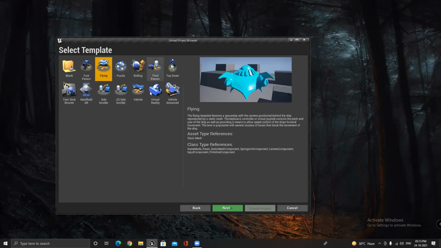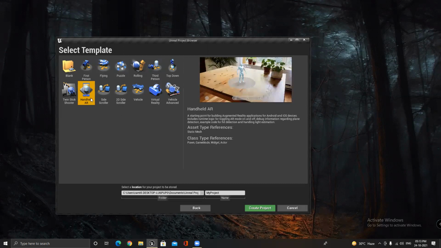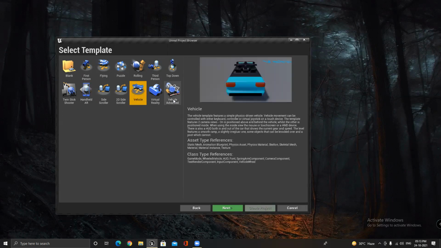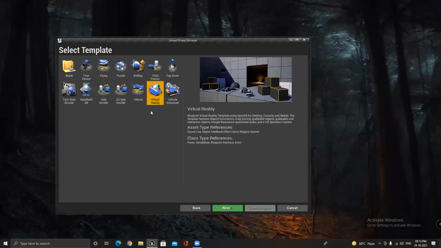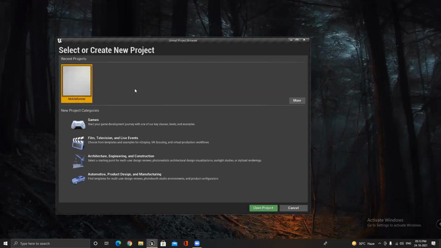You have flying. You can also create an AR project for Android and iOS devices. You can create games, you can pretty much do anything. And you have some vehicle system and some advanced vehicle system templates already available. You have virtual reality. I've already created a project for this session.